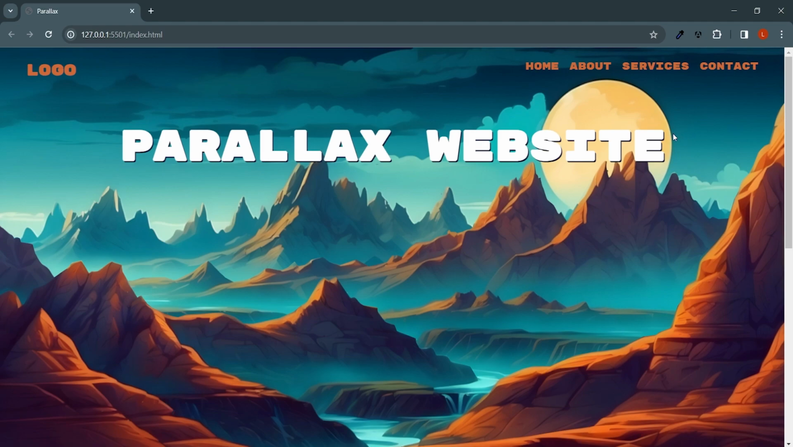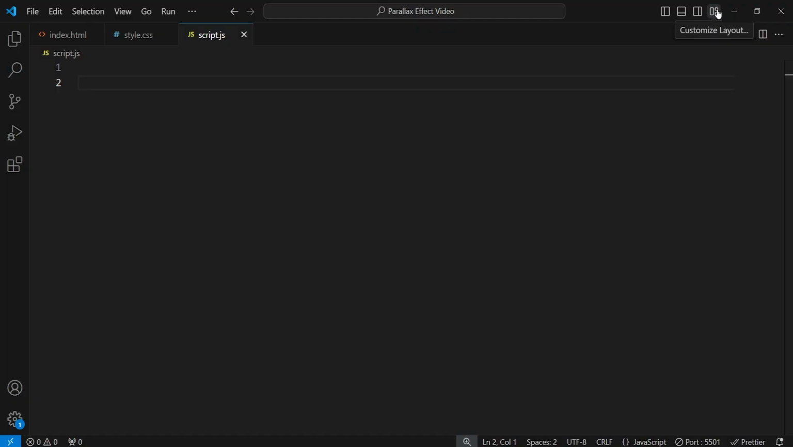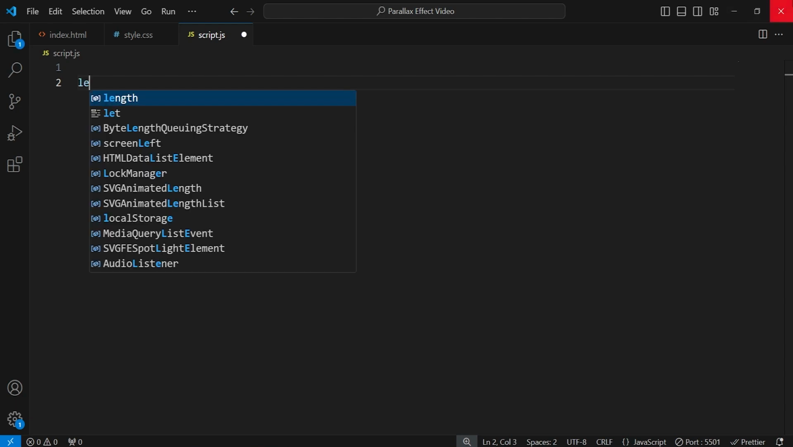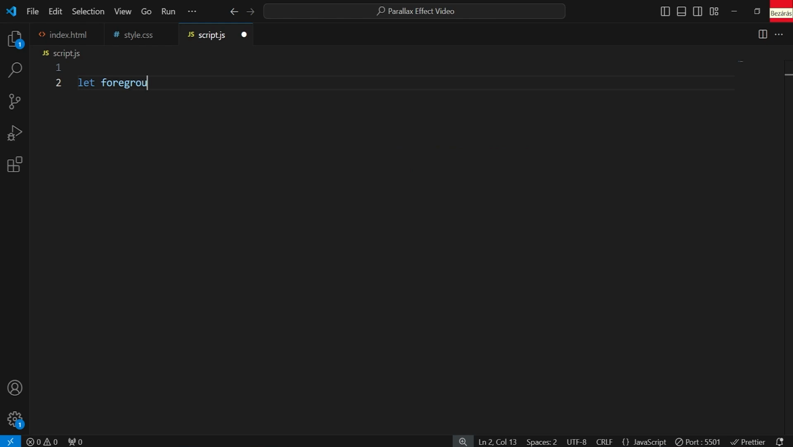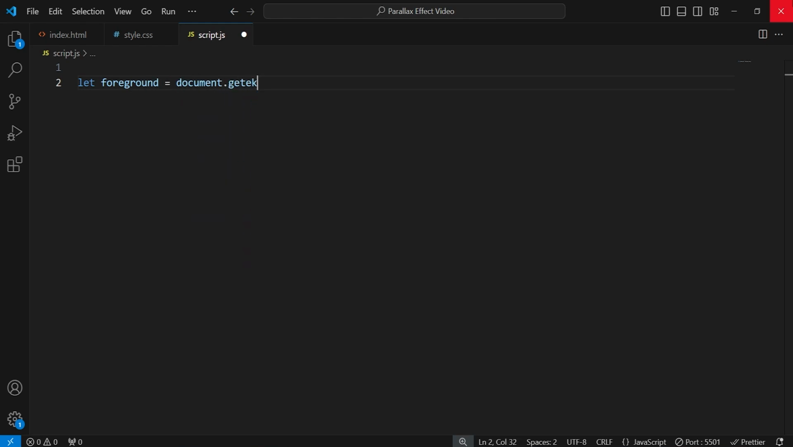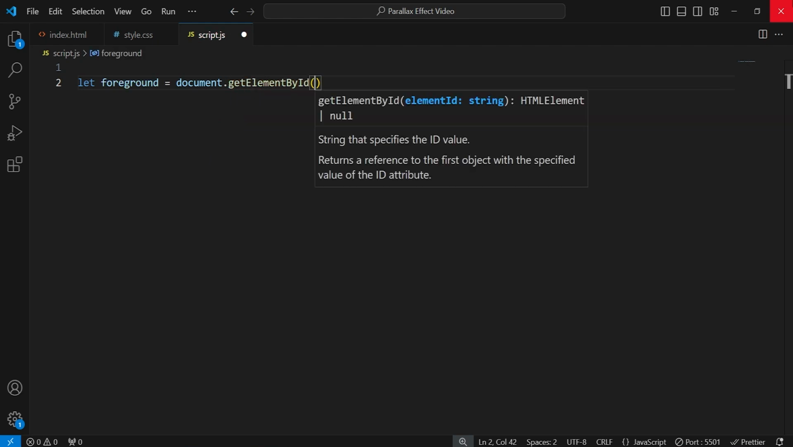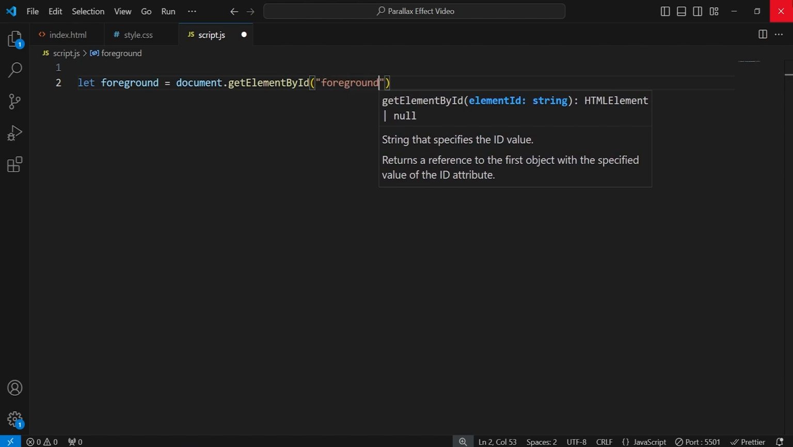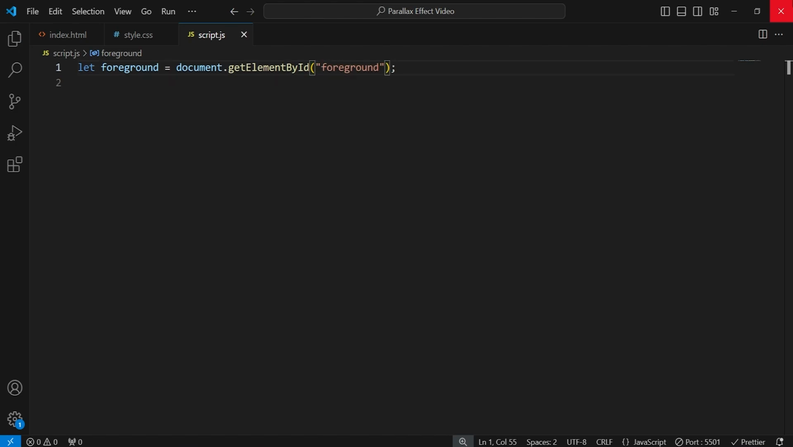So for that we are going to jump onto our JavaScript. Inside our JavaScript, we need to get a hold of all the elements that we've given ID to that we want to scroll. So for example, we are going to say the foreground is going to be equal to document dot get element by ID. We are looking for an ID, and since we've given it the foreground ID, it's going to give us back just that element.